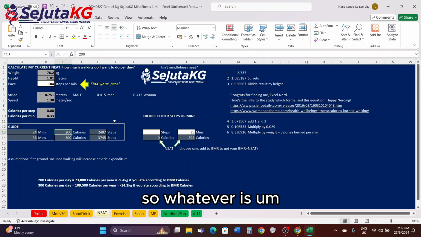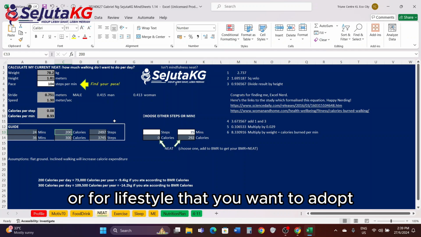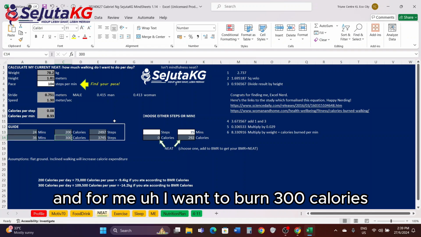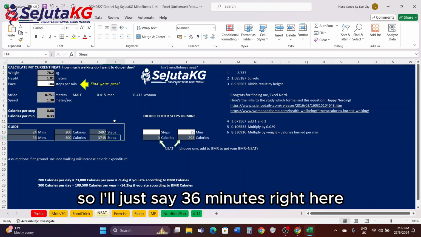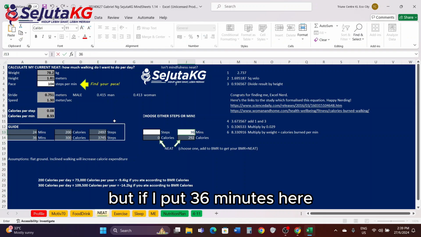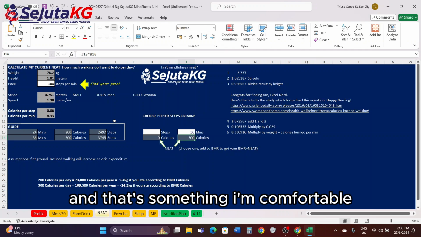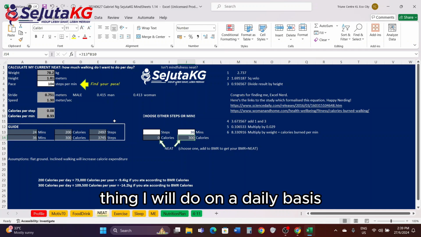So whatever it is, try and choose a number that's accurate for your current lifestyle or for a lifestyle that you want to adopt. And for me, I want to burn 300 calories, so I'll just say 36 minutes right here. It's kind of half filled up for me already. So if I put 36 minutes here, that will pop out 300 calories. And that's something I'm comfortable saying I will do on a daily basis.